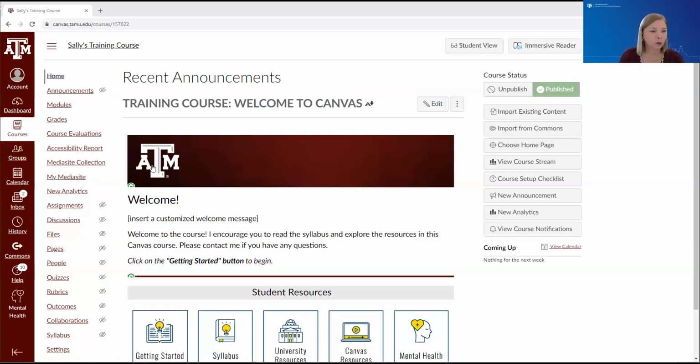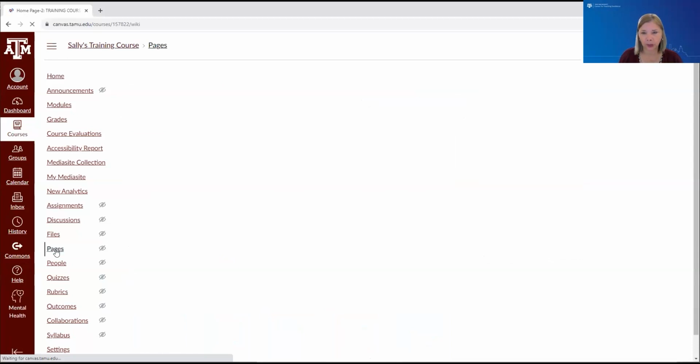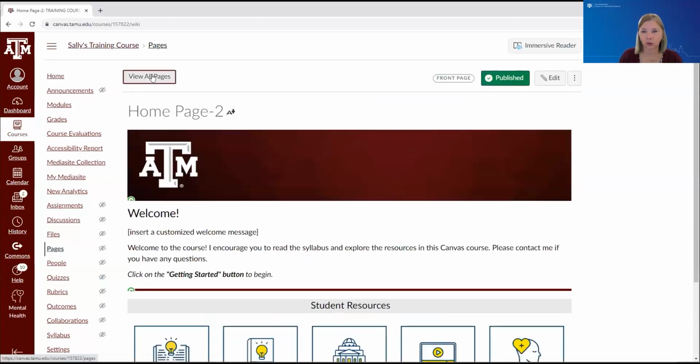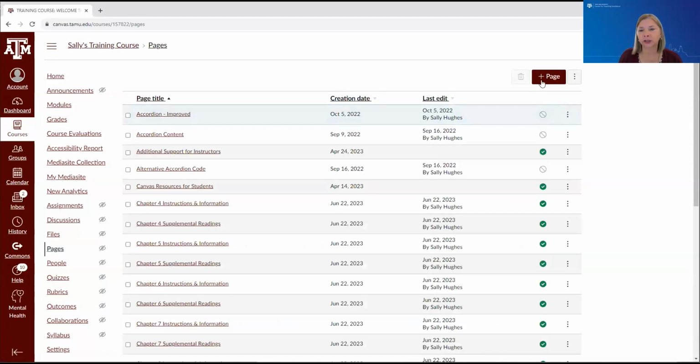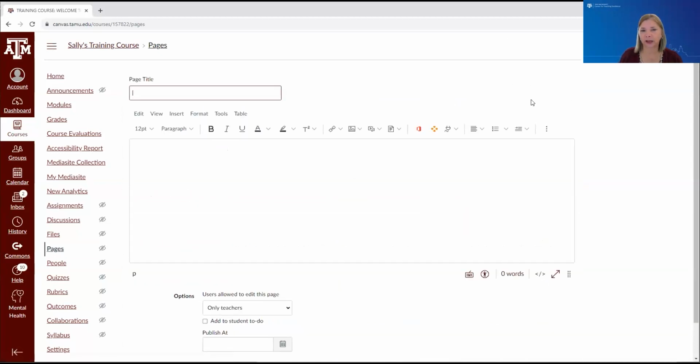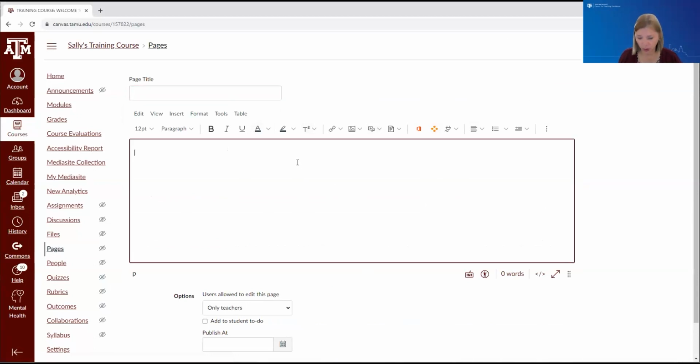Okay, so now I'm in a course and I'm going to show you a page, because there's lots of tools that are available to you, not just in pages, but in several areas. And I want you to see this view. This is what we call our rich content editor. It's actually editing the HTML code, but all you have to worry about is it's like a word processing page.